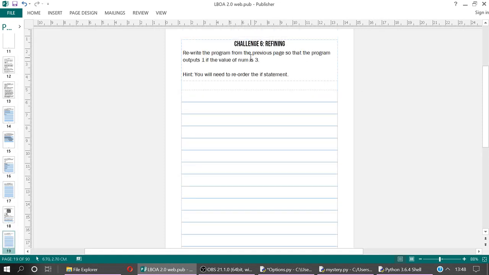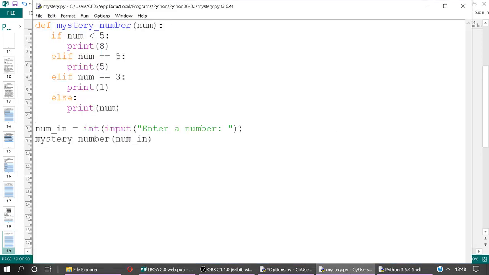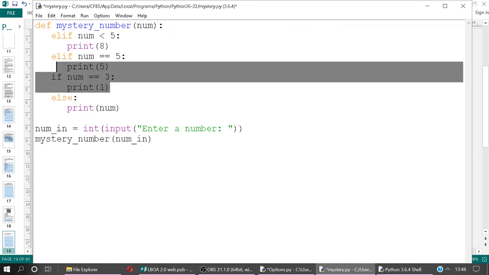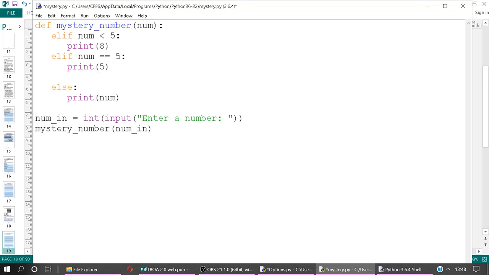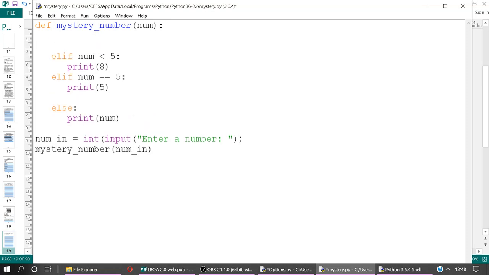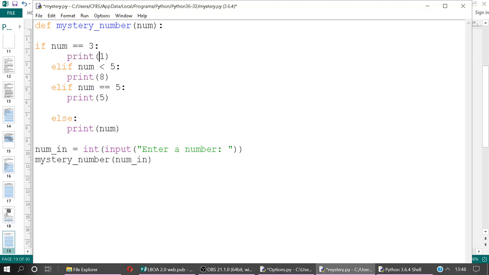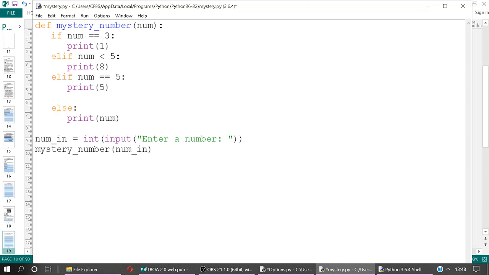You're then asked to rewrite the program so that it does output 1 if the value of the number is 3. So if we go back to our mystery program then, if we want this to happen before this, then all we need to do is this becomes our elif, and this becomes our if, and we move that to the top. So we'll cut that, and we'll paste that here. Ideally, you'd use tab.